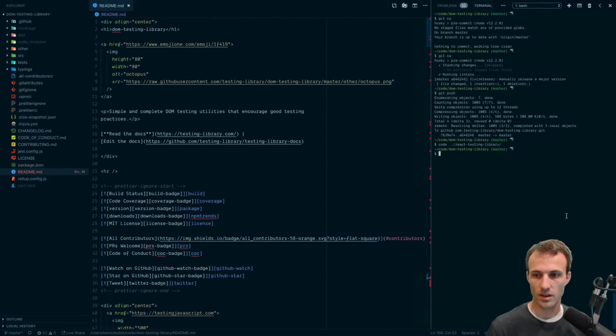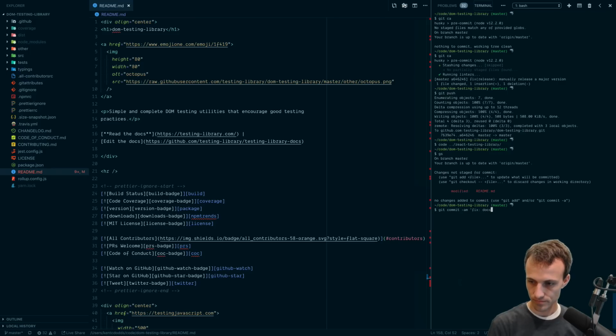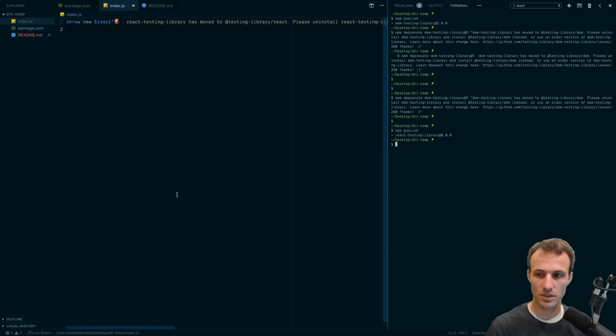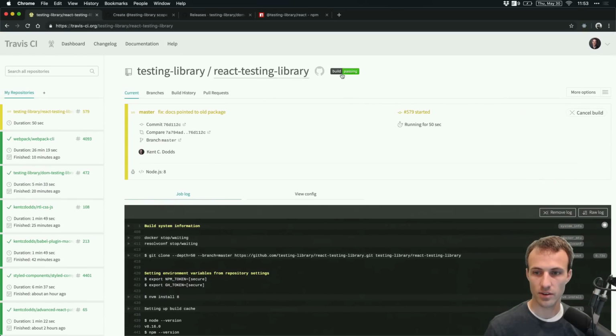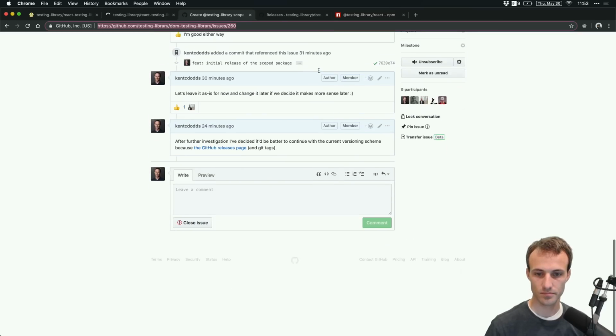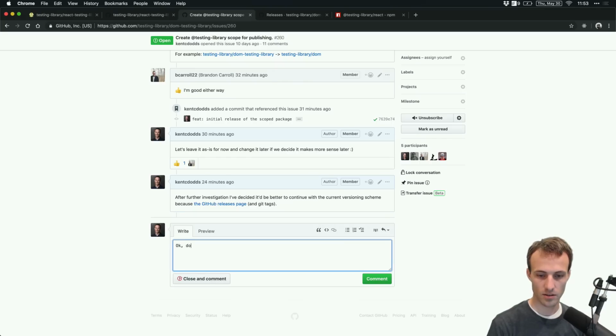Cool. Okay. Git commit. We'll do a fix for this one too. Docs referenced old npm package. That's a terrible name, but I don't care. Okay. Cool. So now with that, if I go to the repo, okay, DOM testing library and React testing library are done. Going to do Cypress testing library, and then I'll be done with this.